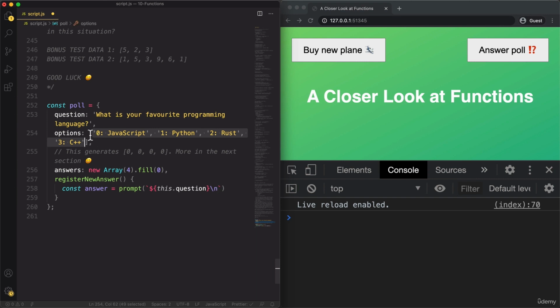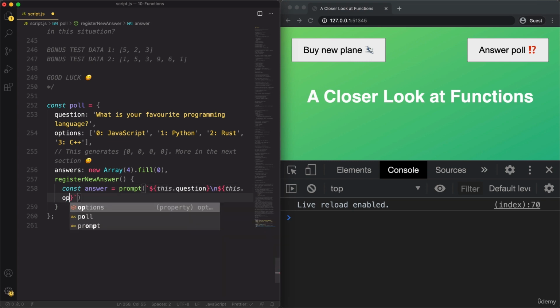So this is an array. We want to transform it to a string. And so for that, we use the join method. So this one we learned about in the previous section. So I hope you remember this one. And so we take the options array here and join it.